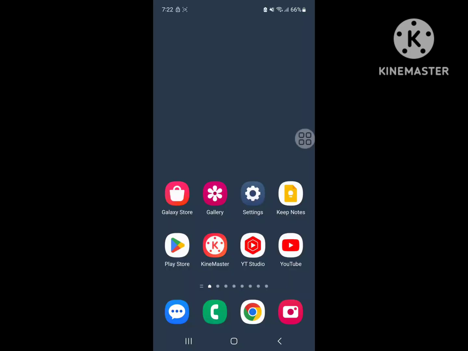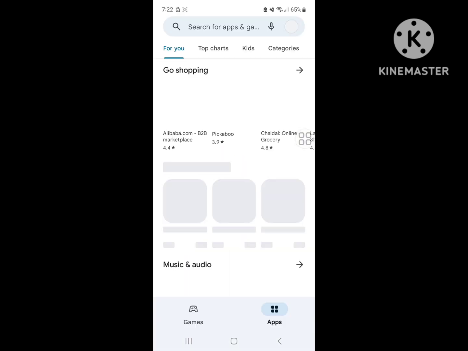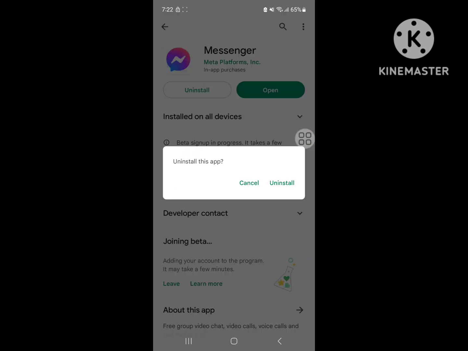Looking for how to fix Messenger is not responding or Messenger not opening problem. In this video I show you how to fix Messenger is not opening or Messenger not opening problem. For solving this problem, go to Play Store, search for Messenger, uninstall Messenger.